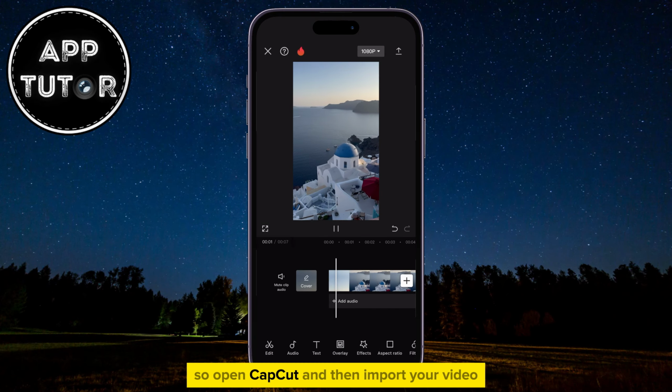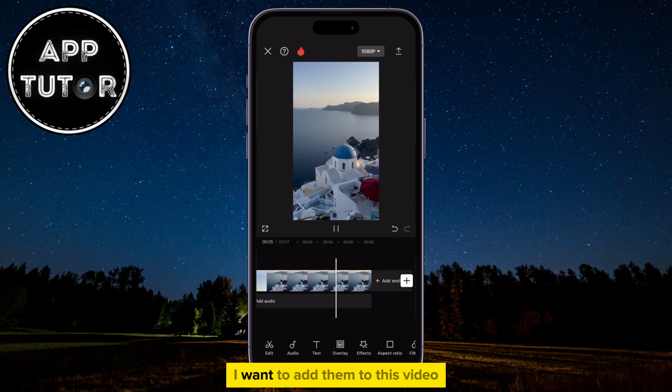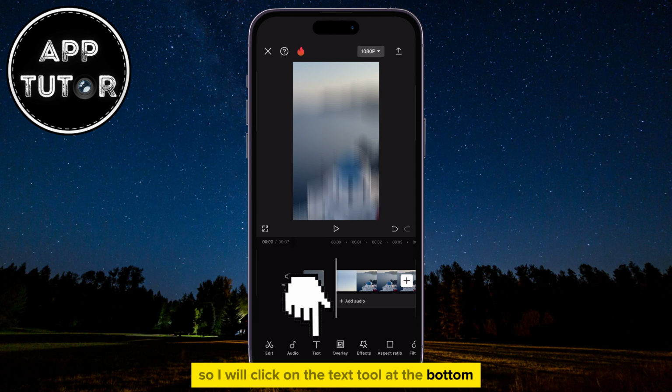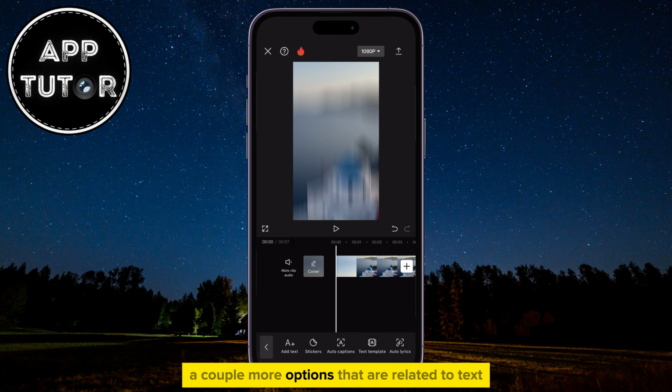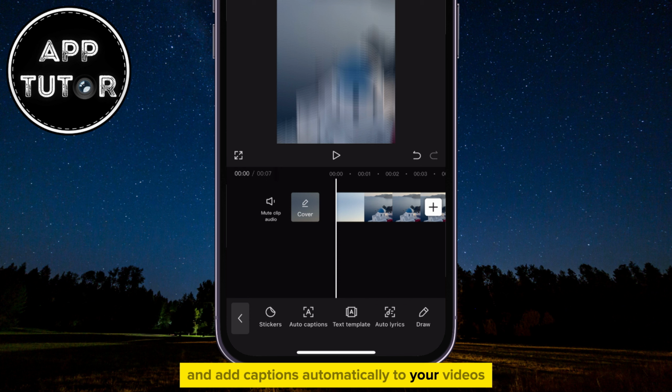So open CapCut and then import your video on which you want to add your subtitles. I want to add them to this video, so I will click on the text tool at the bottom, and that's going to show me a couple more options that are related to text, and that's just what we need. You will see an Auto Captions button and an Auto Lyrics button. Both of these should work and add captions automatically to your videos, but the Auto Lyrics option is better when you have a song or a music video.